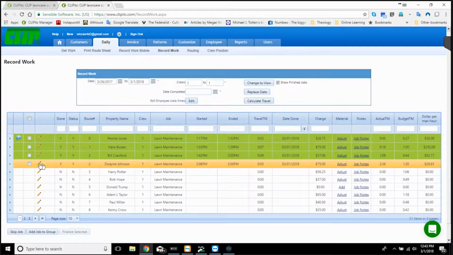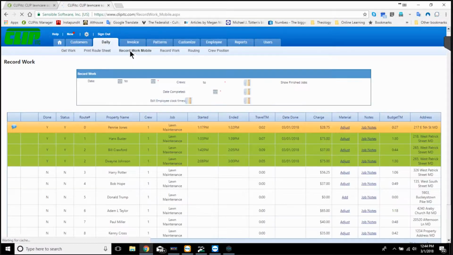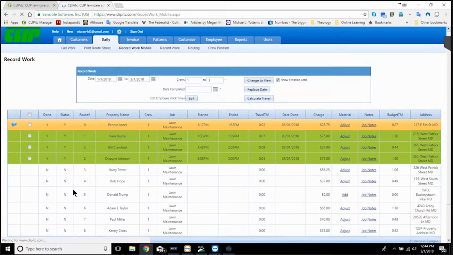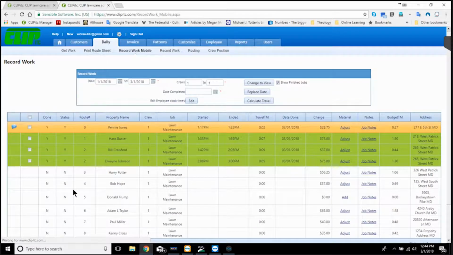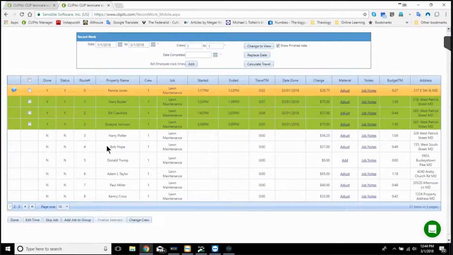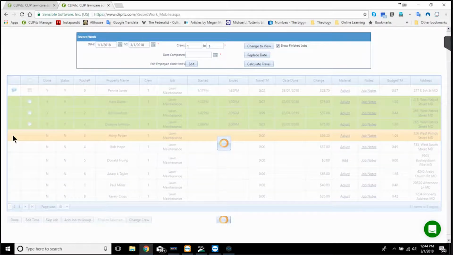Okay, now we occasionally get the question, what if you want to record the work but don't want to record times? And we strongly encourage you to record times because that gives you very valuable information to then tell where you're making and losing money. But if you're adamant about, no, I don't want to record times, the way to bypass that is actually back here under Record Work Mobile. And so here, we're going to look at a Harry Potter. So you select Harry Potter, just click on that line.